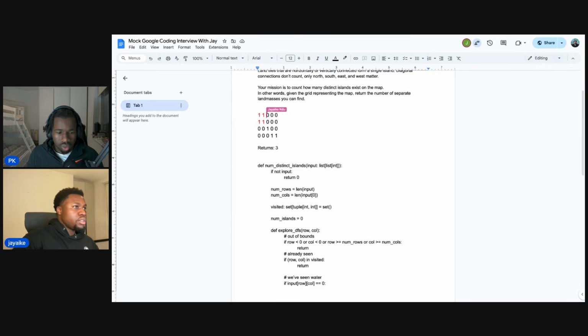This is water. This is water. This is water. We've seen this before. We've seen this before. Water, water, water, water, water. We start here again. We haven't seen this, so let's explore this island. Let's just use purple here. And we go in all four directions. This is water, this is water, this is water, and this is water. So there's no point going in any of these directions. And then we keep on going. Water, water, water, water, water.